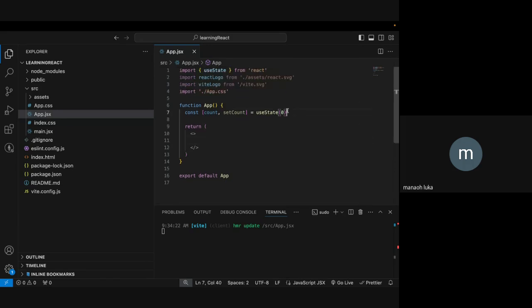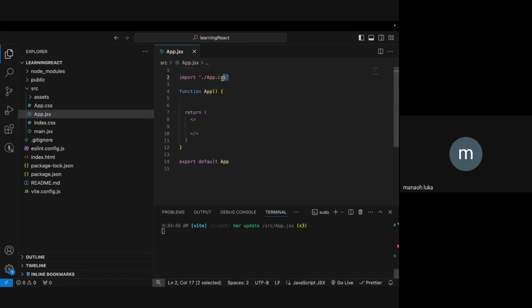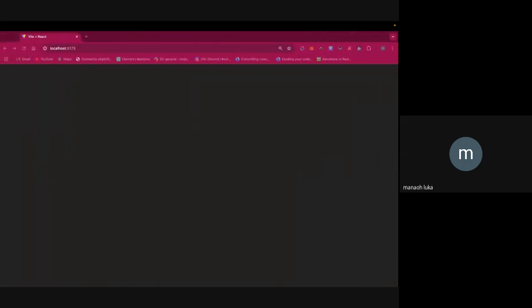So, clean that up. Nice. I don't need all these. I don't even need the app.css. I just need the empty functional component, which is the app. If I come back to this, you can see it's just blank, and there's nothing there.